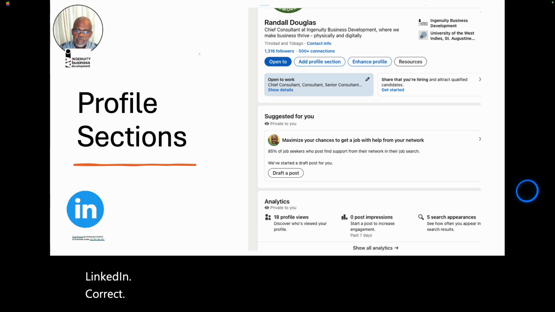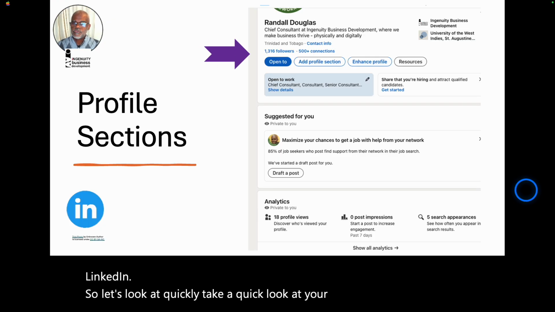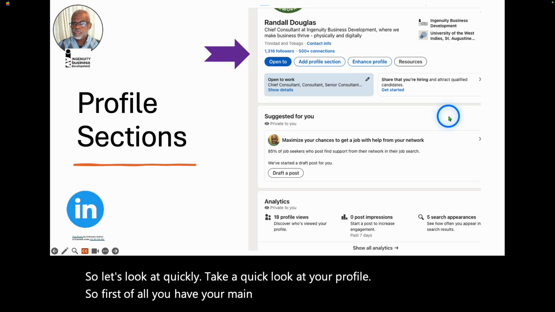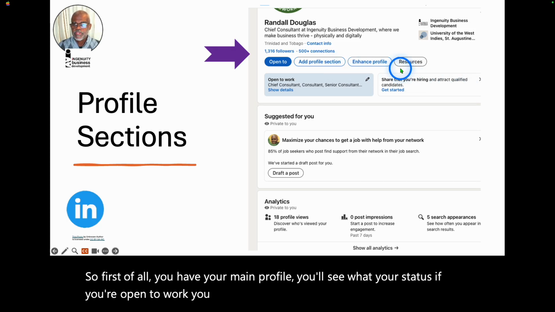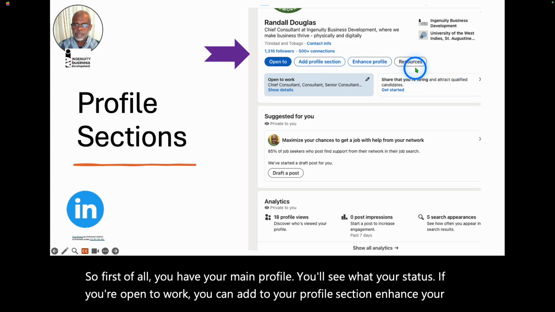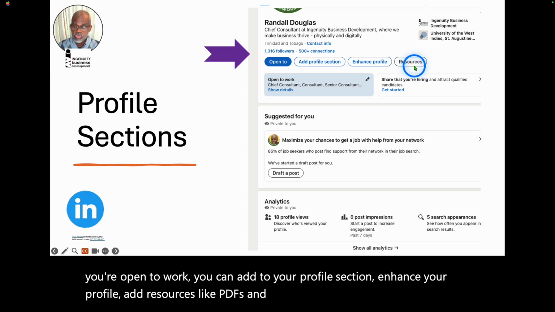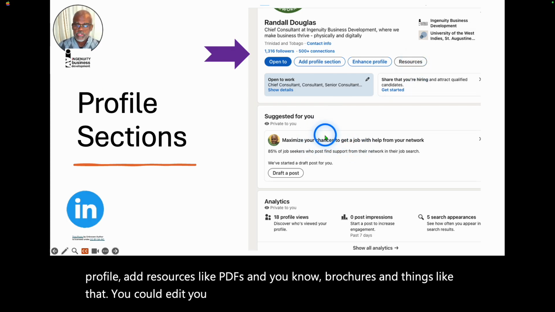So let's take a quick look at your profile. First of all, you have your main profile. You'll see your status if you're open to work. You can add to your profile section, enhance your profile, add resources like PDFs and brochures and things like that. You can edit. It will also say what's suggested for you.